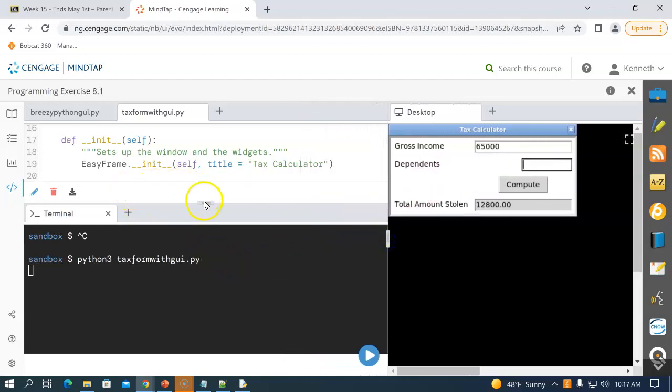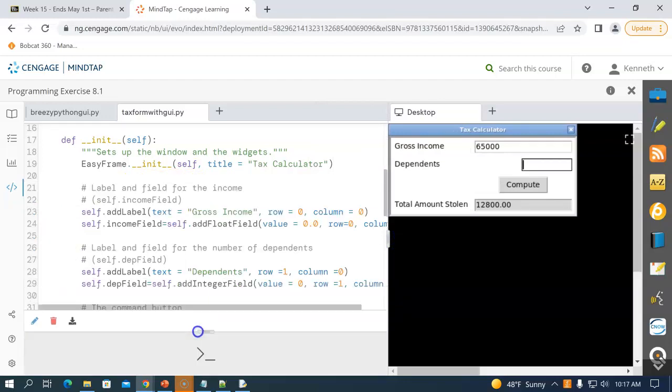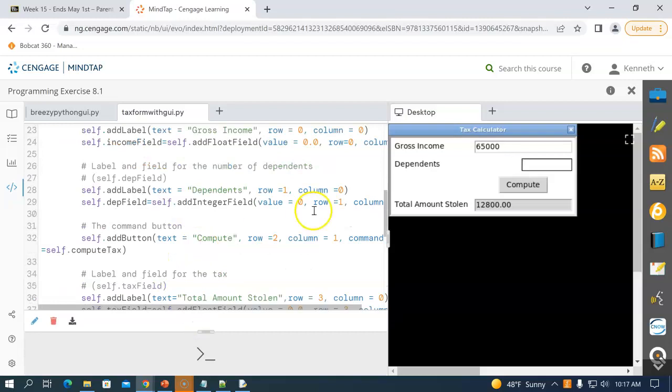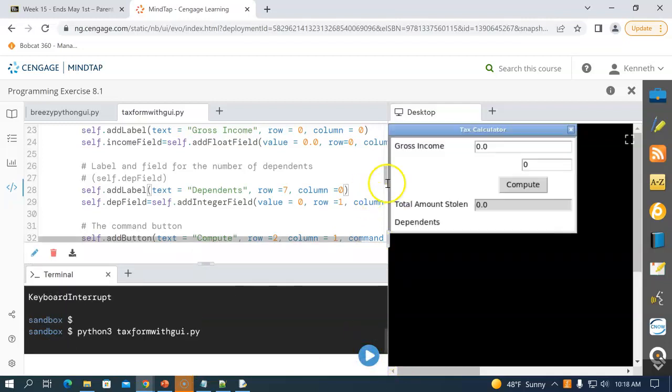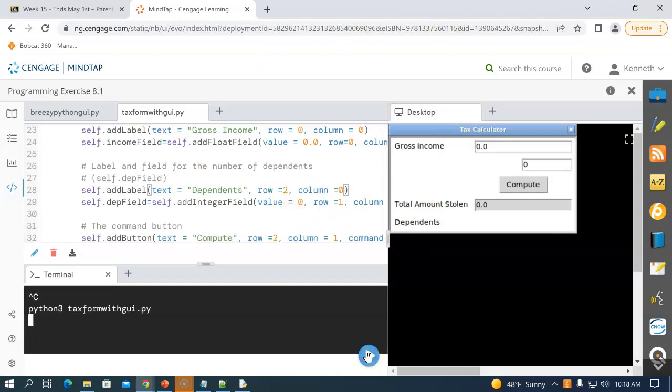So if we come in here, and we said, oh, you know what? I really think that dependents should be in row 7. And then I run this. So now gross income, and oh, we have a weirdity because it's outside of our area where that title is. So go back to row 2. So notice dependents jumped down there when we did it.